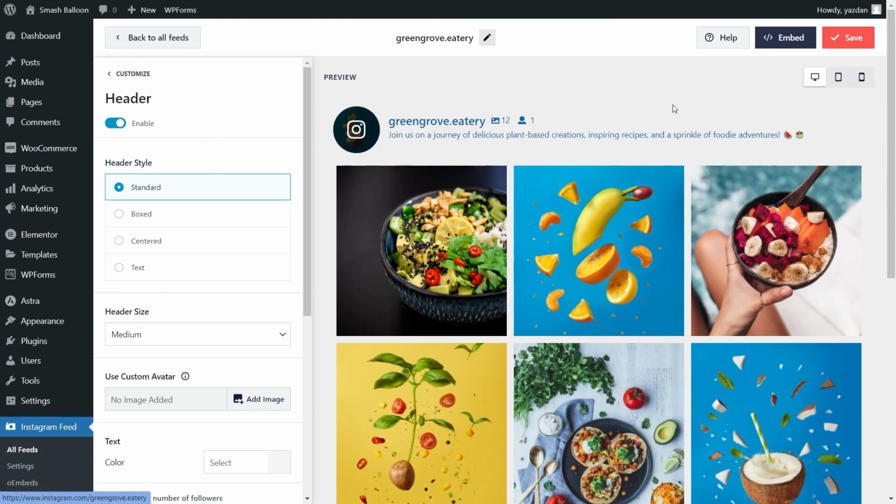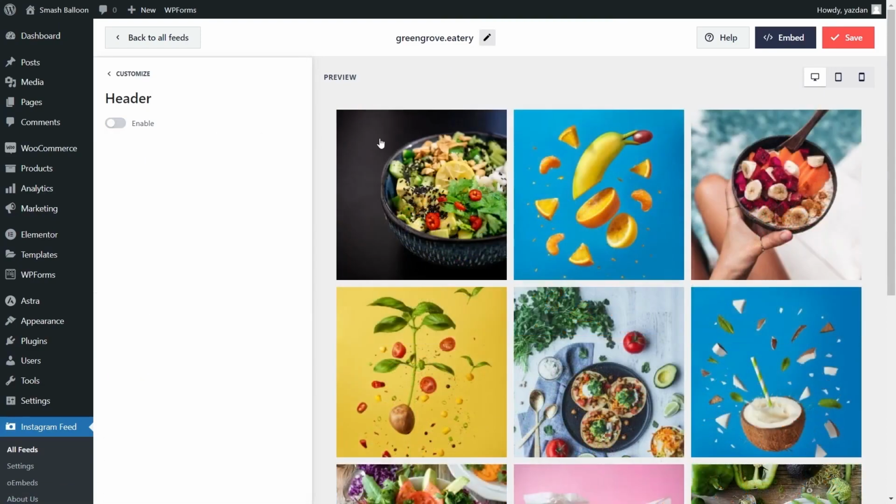But for this video, I want to disable the header entirely. To do this, we can go and disable it by toggling this off right here. And there we go. And if you make any changes to your header, go and click on Save on the top right corner.